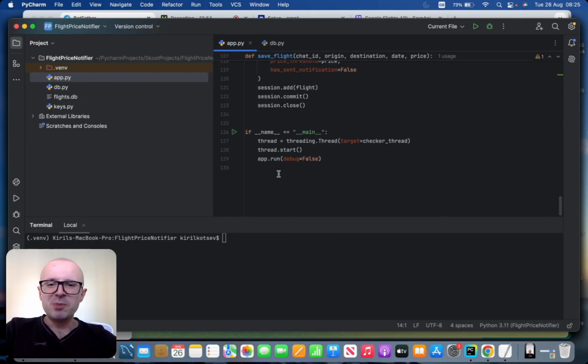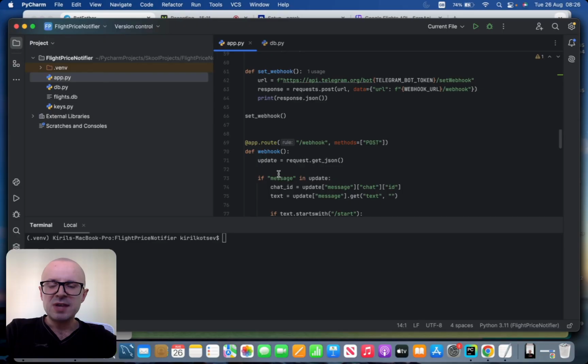So you need two different processes. One of them will be responsible for processing messages from the Telegram webhook, which we already defined. And the other process is responsible for iterating over the collection of tracked flights in the database, and comparing the flights from the SerpAPI against the price threshold for a given flight. And if there is a drop below the price threshold, then we need to send a notification to our customers.